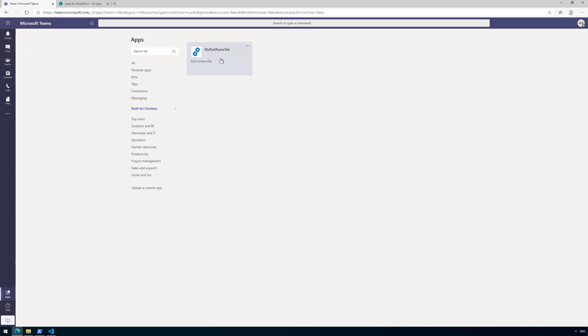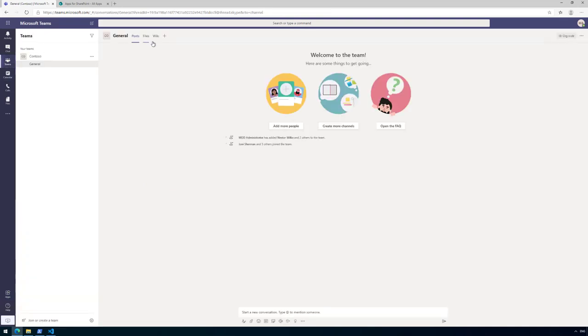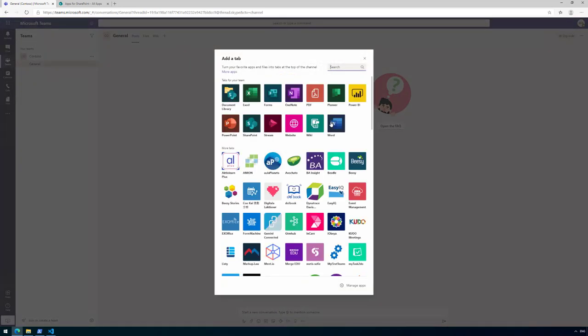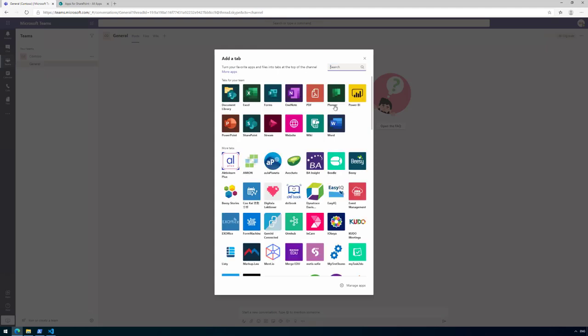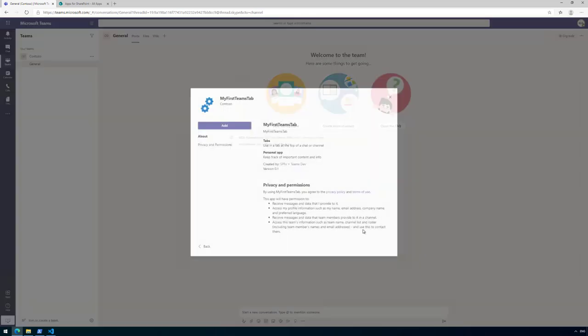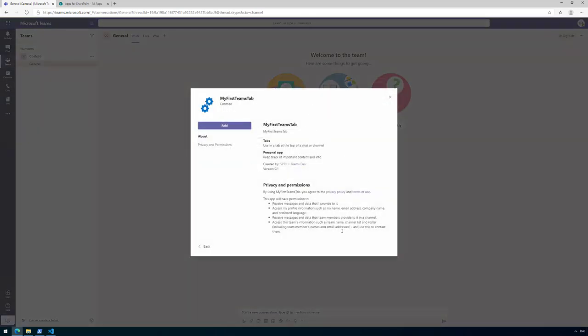We can use it from here, or I could actually go to a Teams site, and any team in the Teams site, I can just add a tab. And in here, if I search for my first team, or we can actually find it from the list of things as well, based on the icon. I can actually select that one. It's going to ask for additional information, obviously icon, metadata. The metadata, by the way, is coming from the web part properties as well by default.